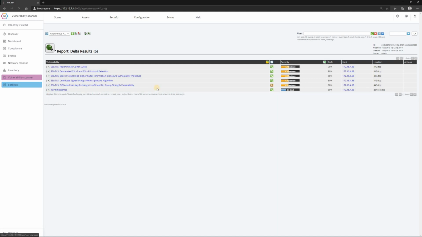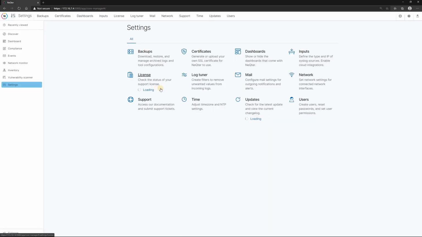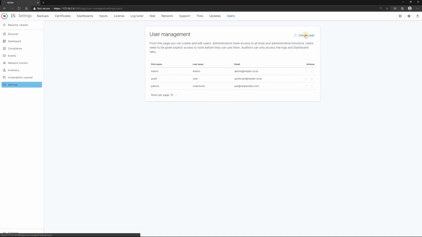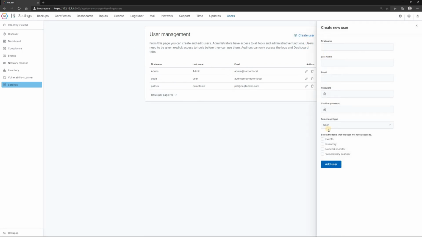So if we just click on the settings area, a couple areas to address here before I wrap up on that. The compliance piece is actually our newest piece. You can set up network time protocol, NTP. You can have different users. You can have different user levels, whether it be admin, auditor, what have you.